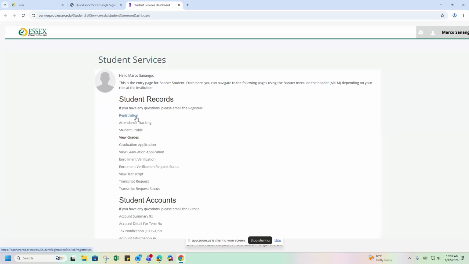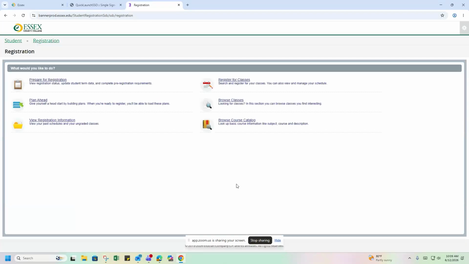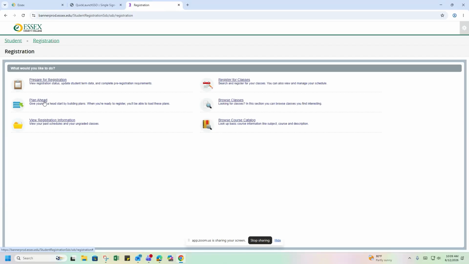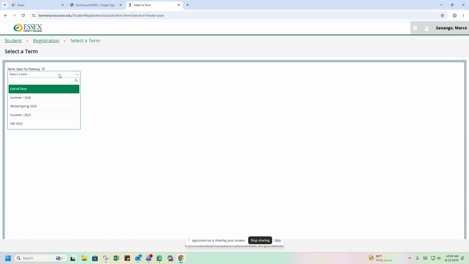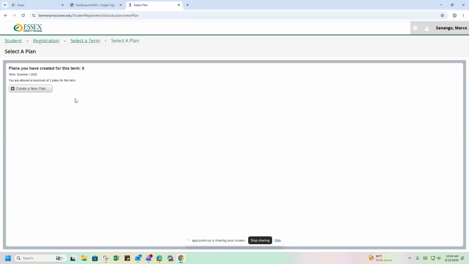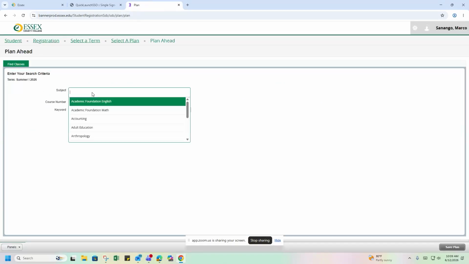And we'll come down to the link that says Registration. We will click it. And here are some options. You can browse for your classes. You can make a plan. So let's say you're in the fall semester, you're trying to prepare for spring. You can go ahead and click here to where it says Plan Ahead. Select the term. Let's say, for example, summer. And you can create a new plan and add as many classes as you want.